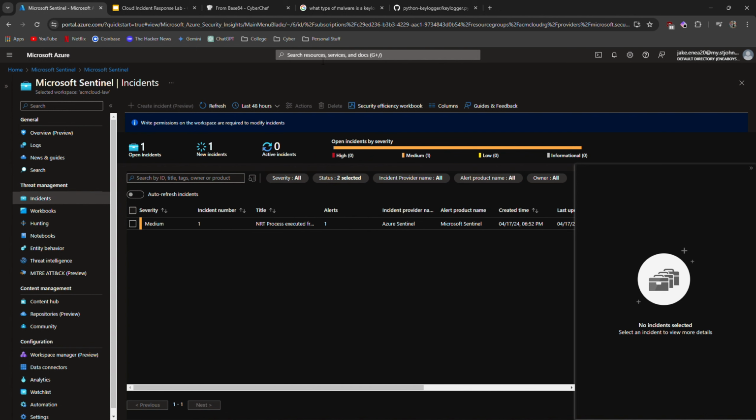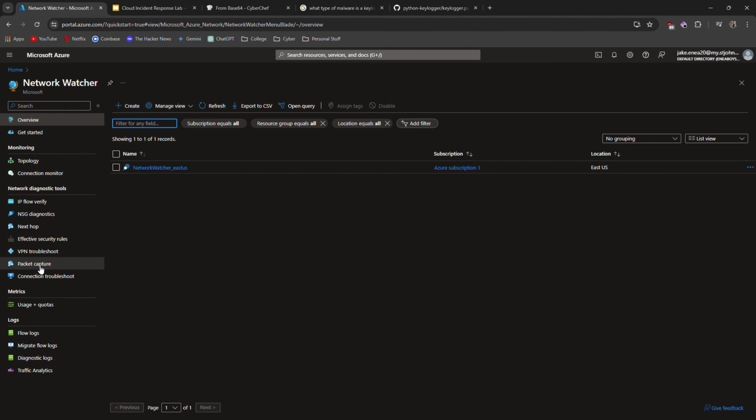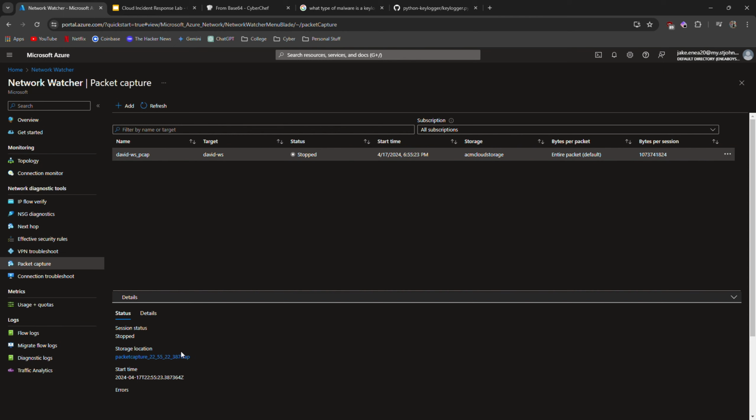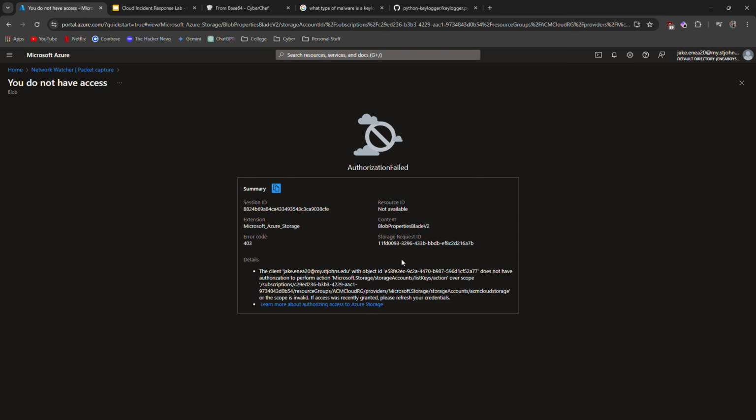Back in Azure, we can navigate ourselves to Network Watcher and go to the Packet Capture tab. And right here we can see a packet capture that was performed on David's workstation. If we click on it, we were supposed to be able to click on this link right here to allow us to download it, but unfortunately we didn't have the proper access set up for that. It's no big deal. I already have it downloaded, so we're going to take a look at it.